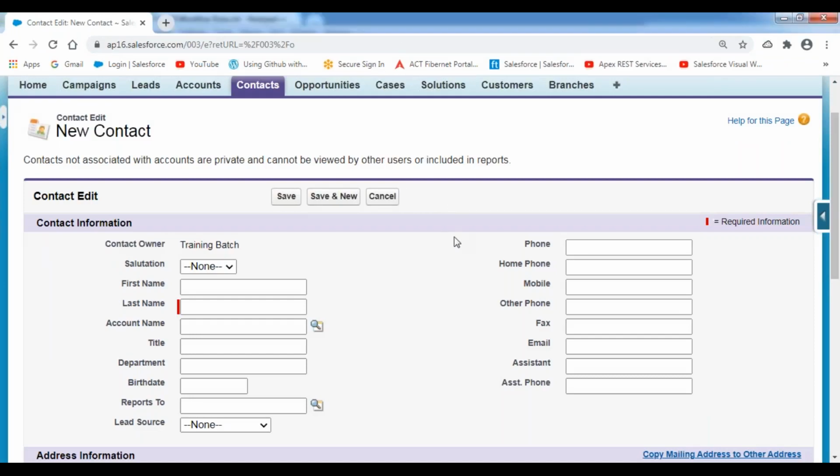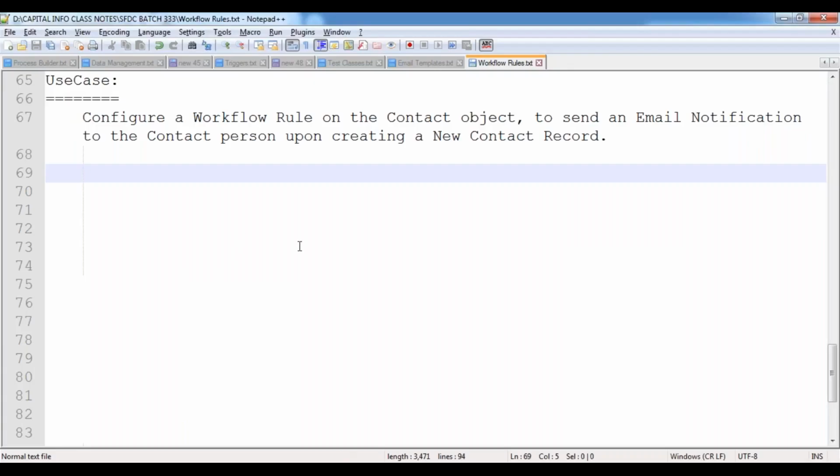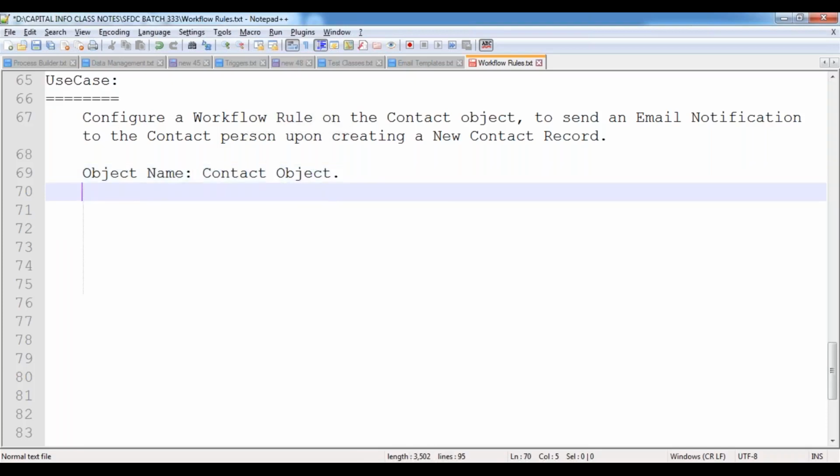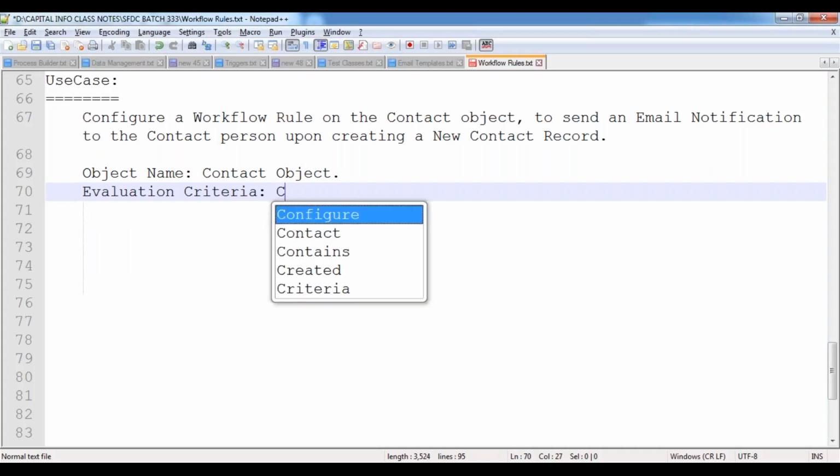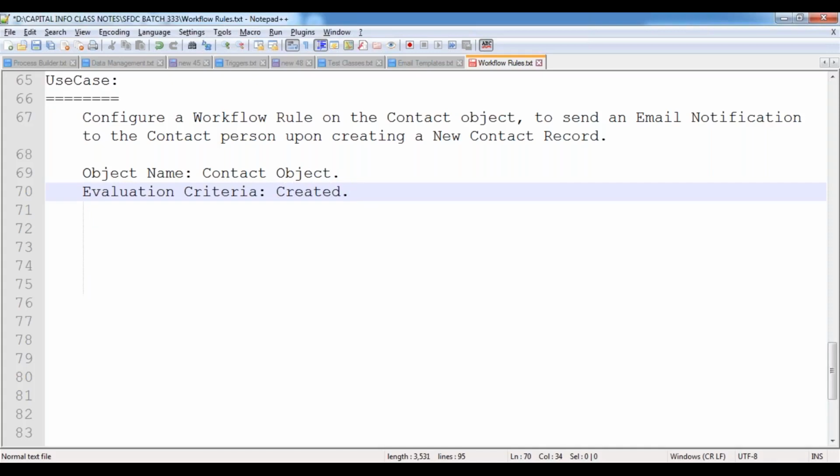Now, let's see how we can do that. Let me give my analysis here. First of all, prepare your analysis, that means what needs to be done to implement this use case. On what object do we need to create the workflow rule? On the contact object, because whenever I'm creating a new contact record, I want to send the email notification. What is the evaluation criteria? I want to fire the workflow rule whenever a record is created.